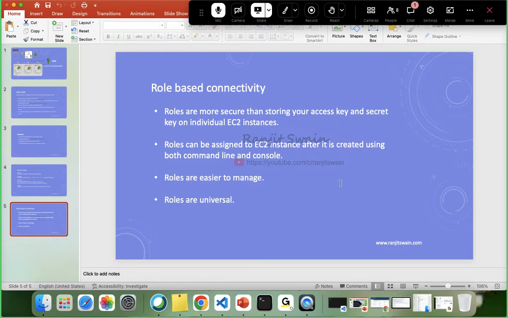There is another good point related to role-based connectivity, because in your AWS journey, even in DevOps, most of the cases will be using role-based connectivity. The roles are more secure than storing your access key and secret key on individual EC2 instances. Roles can be assigned to EC2 instances after they are created using both command line and console. Roles are easier to manage and roles are universal.